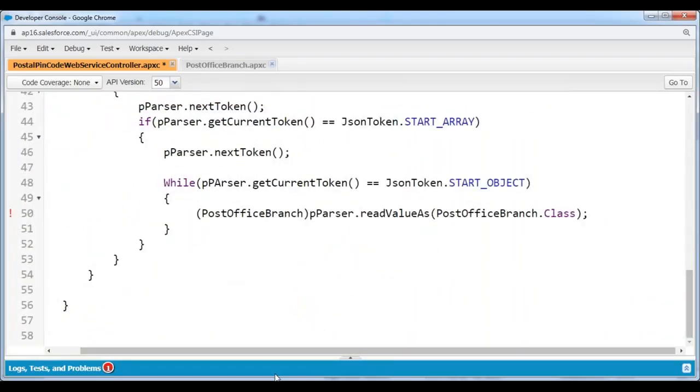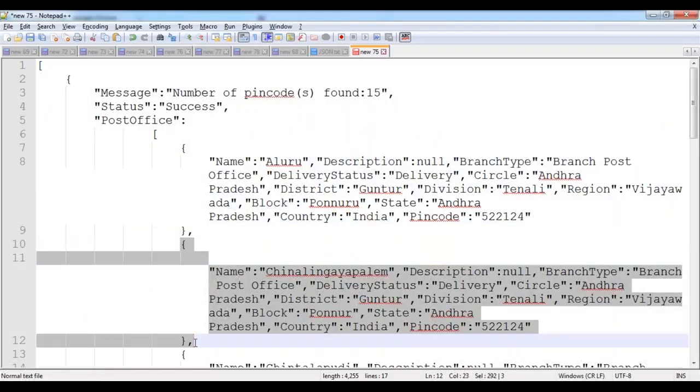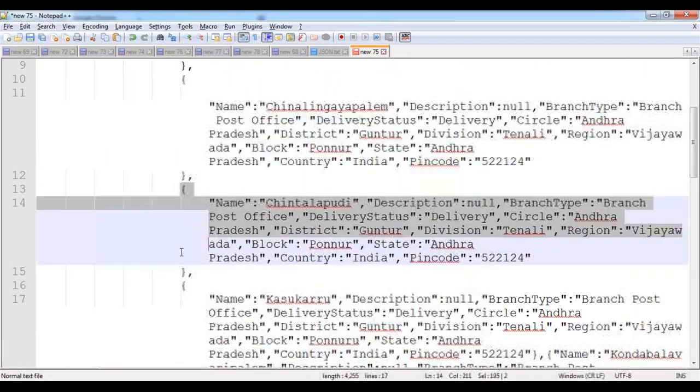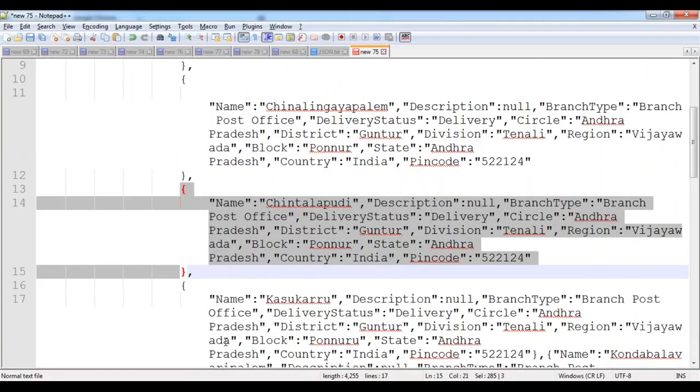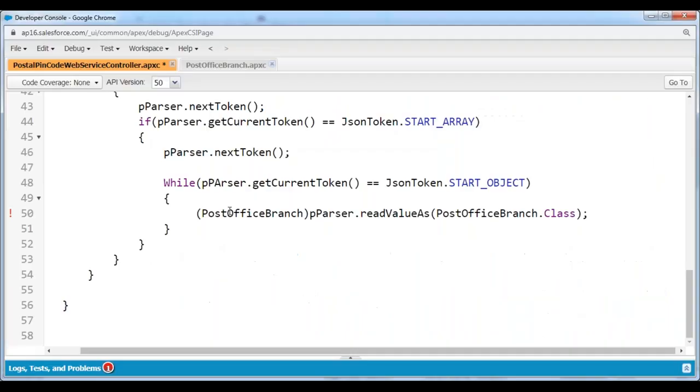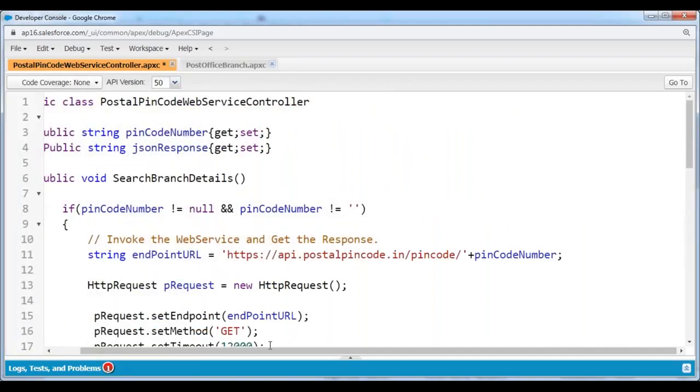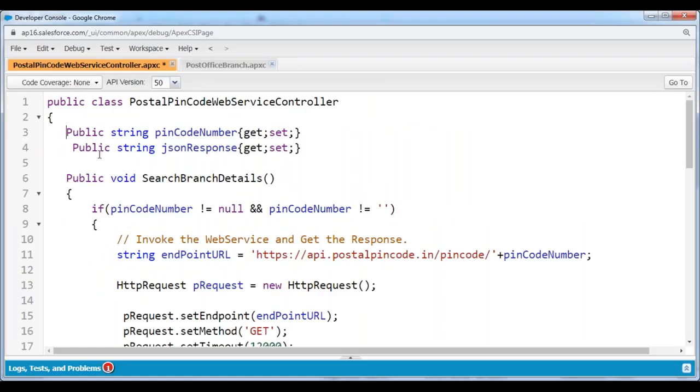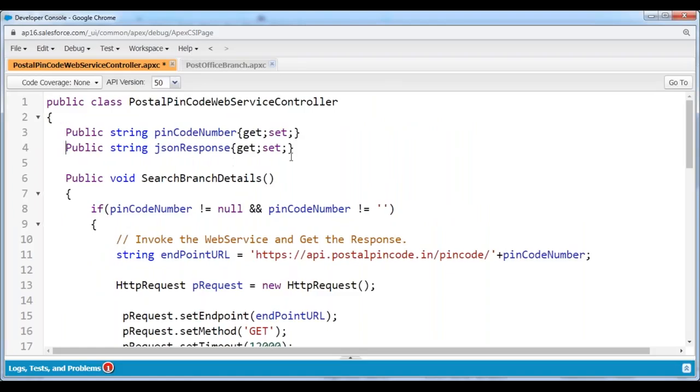This is one branch information, and then it will go to the next branch information. I have prepared a while loop for the third branch information, fourth branch information, like that. Multiple branches are available over here, so I have used a while loop. That means if it is the starting of the object, get that entire object information, convert it into the PostOfficeBranchType class, and treat it as object type. I want to convert it into my own type and store it inside my variable. For the second, third, fourth branch information, like that, I'm preparing a list collection over here.